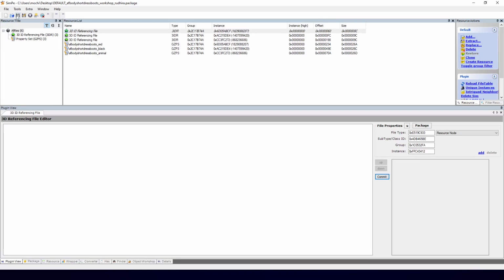You can save by either hitting this icon here, or you can press Ctrl S on the keyboard. And when you commit something, it becomes italicized in the list. And when you save, it goes back to being normal.